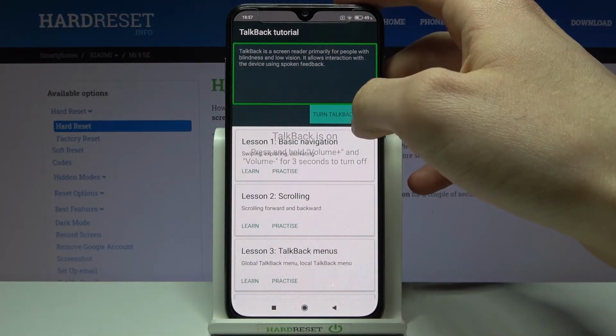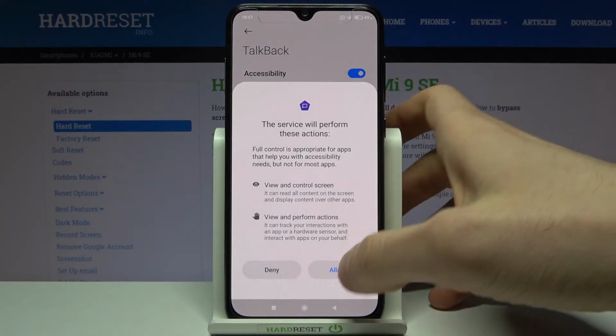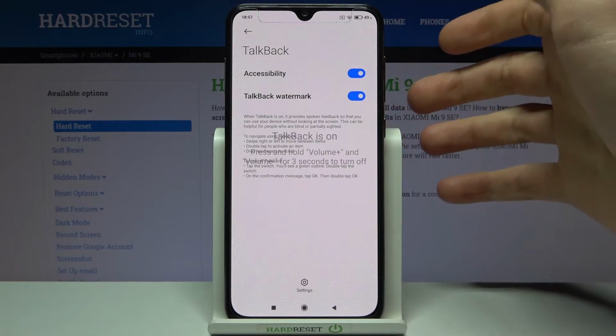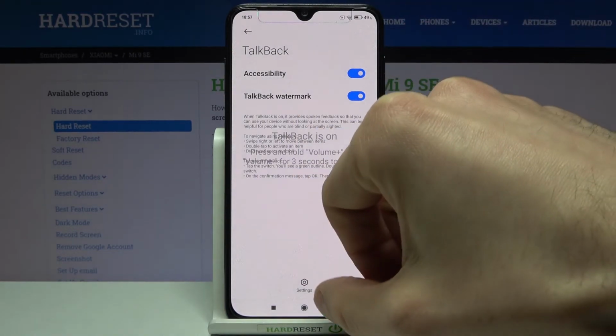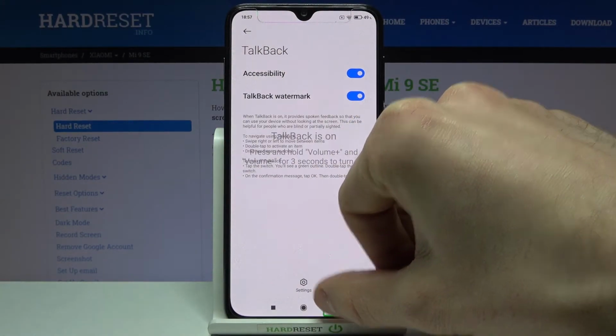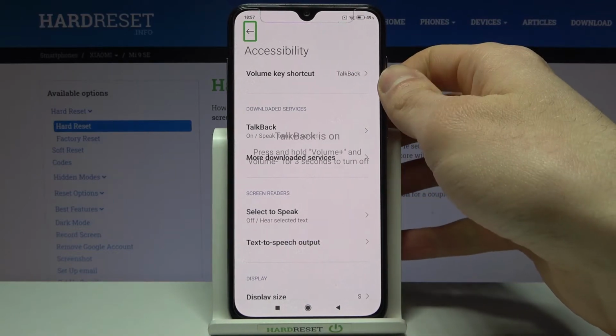TalkBack tutorial. After that the TalkBack tutorial starts. TalkBack on. Back button. Tap to activate. Double tap. Accessibility. Back button. And that's how it works.